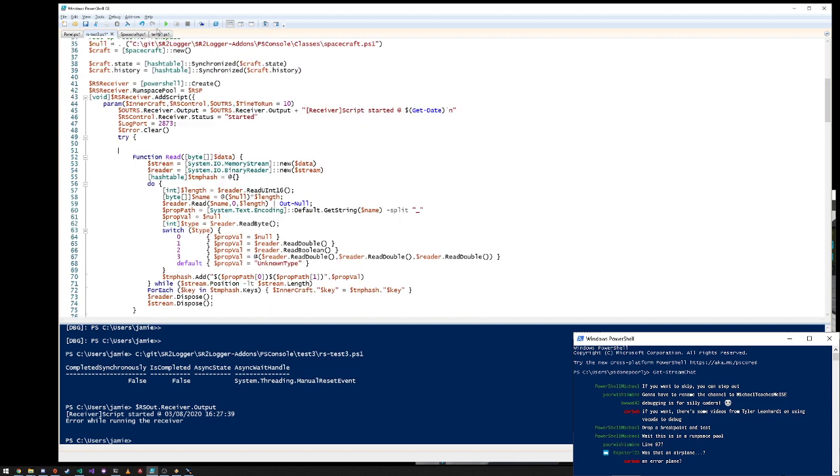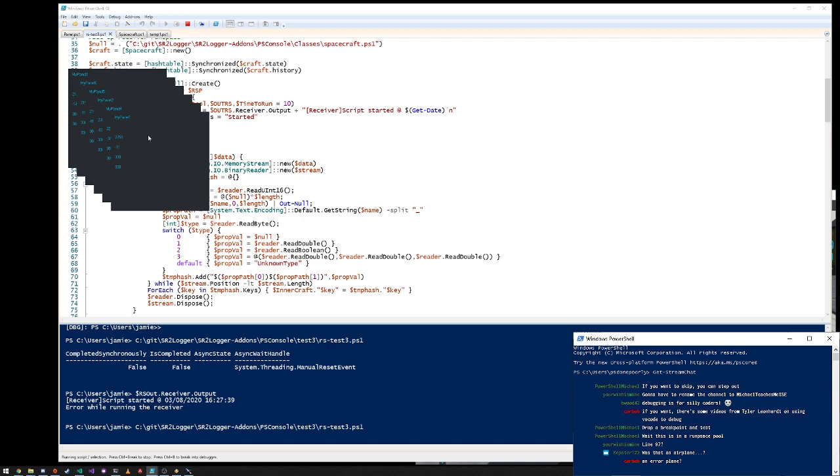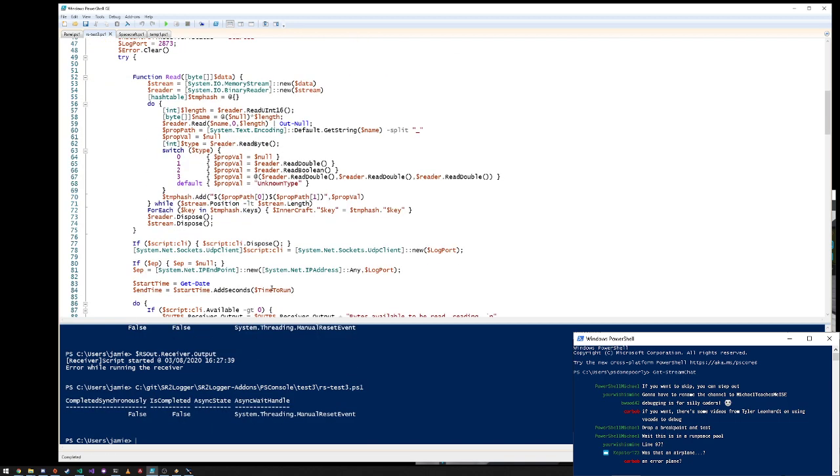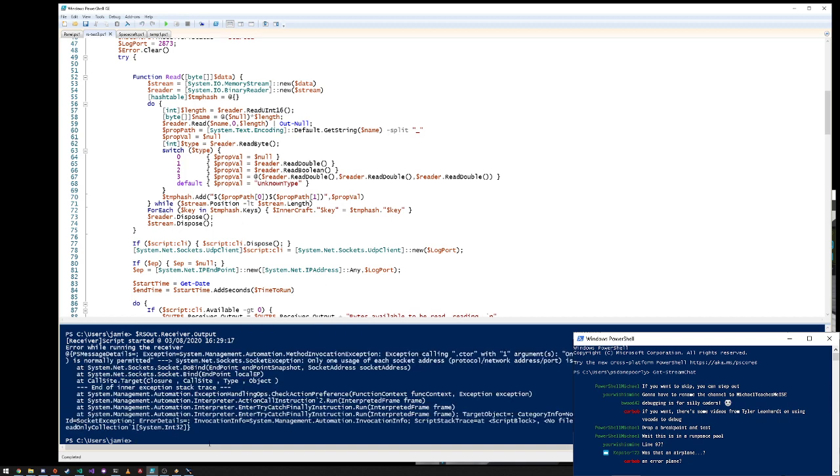So let's try this again. Hopefully we'll get some more output. Okay, let's check. There we go. Okay, so it's the sockets. So this could be an issue. This could definitely be an issue.